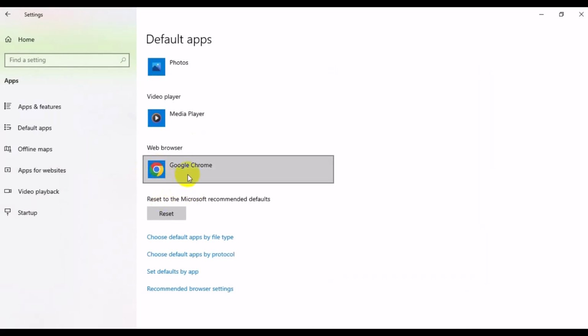So each time you are trying to click on a link or whatever you want to do online from this particular PC, it will automatically prompt you and it will automatically open up in your Google Chrome. So this is how you can make Google Chrome the default browser, a step-by-step tutorial using Windows 10.